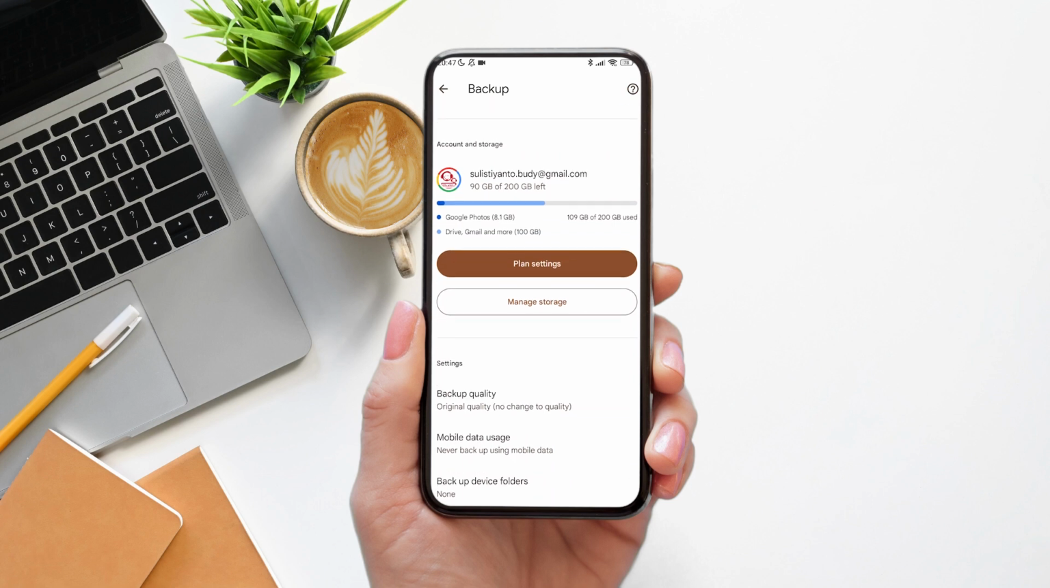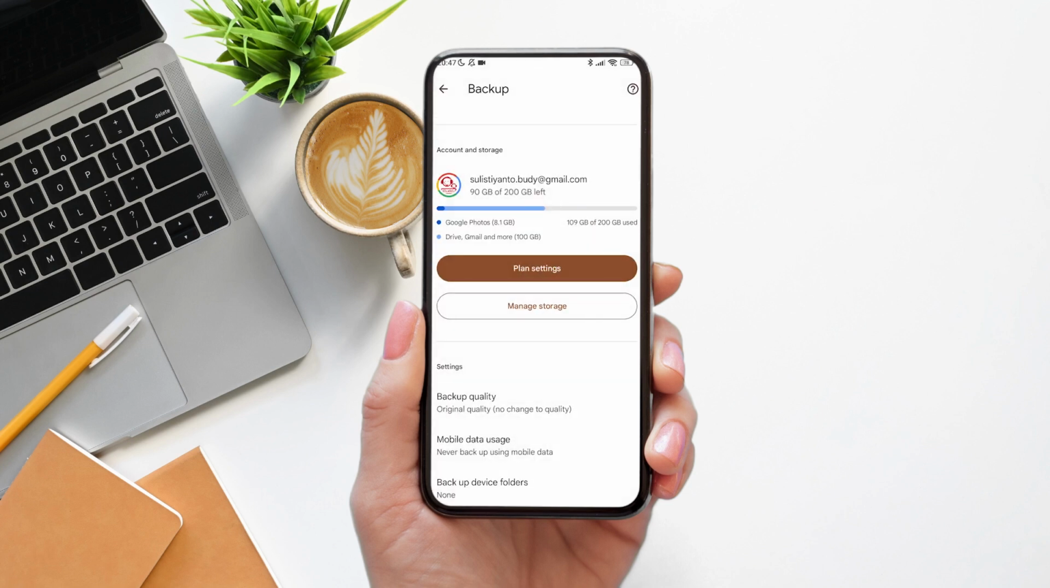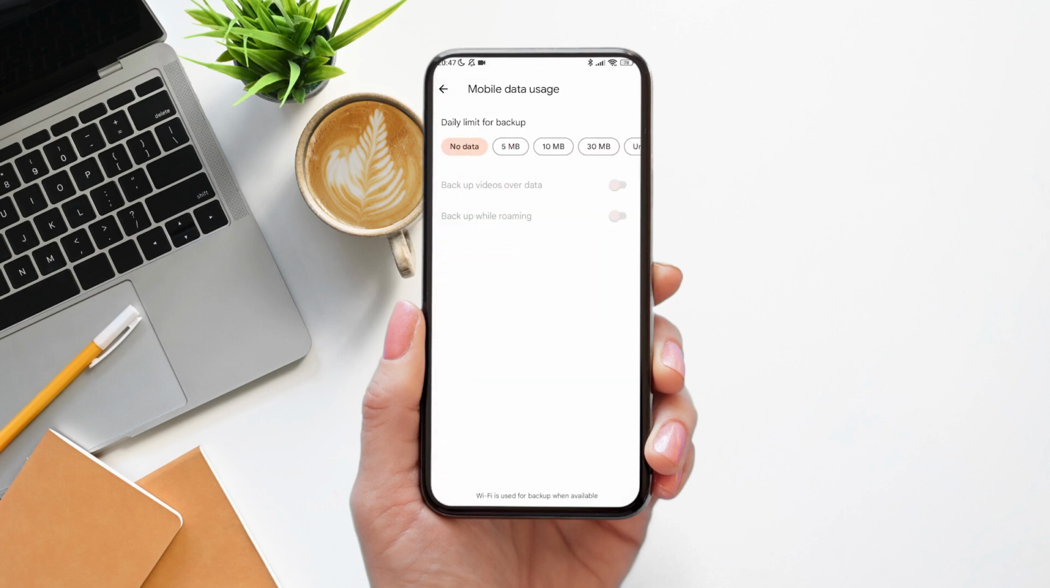Here we can also change the setting of the backup quality, and also we can change the setting if we want to use data usage on backup for Google Photos. I highly recommend turning it off because it will take high data consumption if you turn on backing up photos or videos using mobile data.